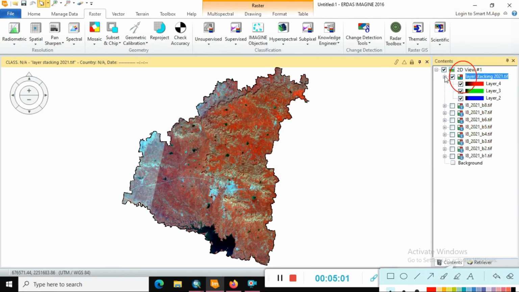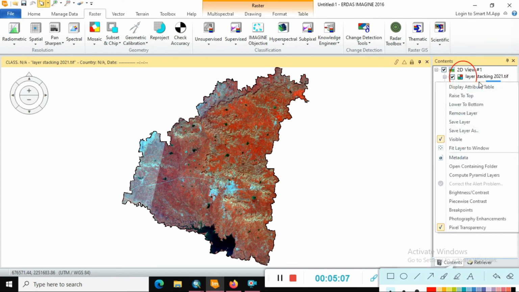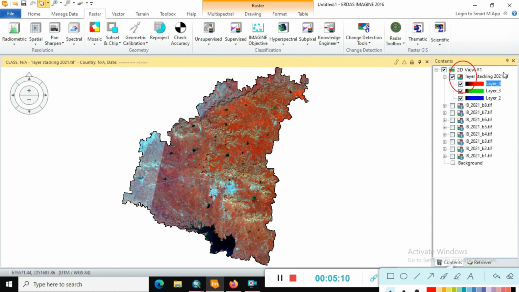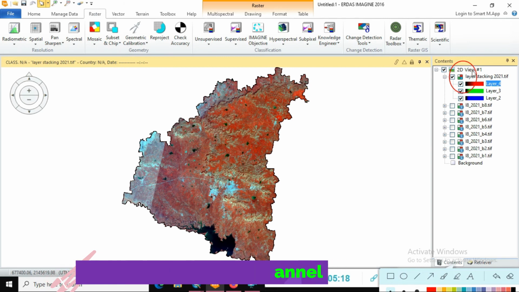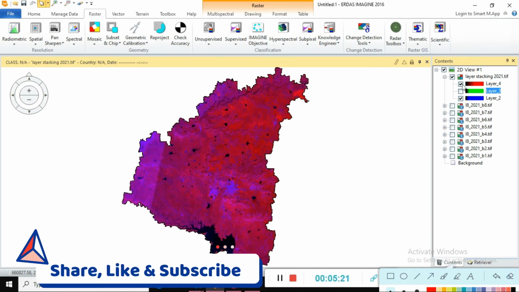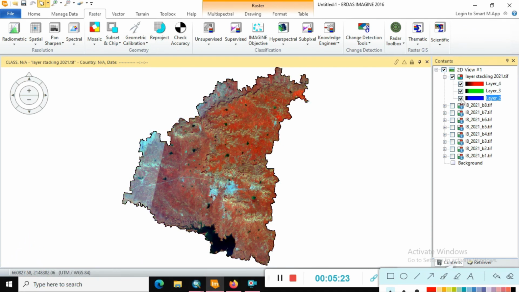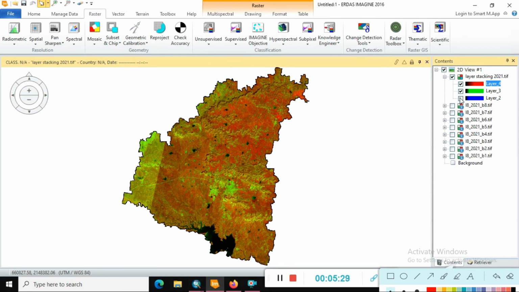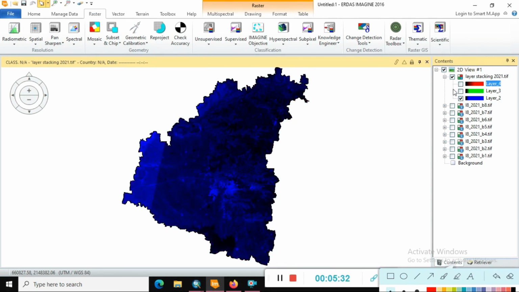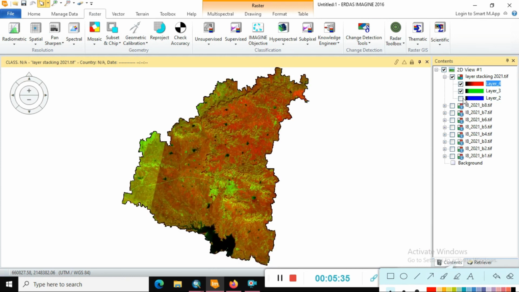You can right click over there, and you can extract all the bands. You can change the band combination, the natural color environment, choosing whichever bands you want to select, like changing all the band values. So like this, we are creating the layer stacking.